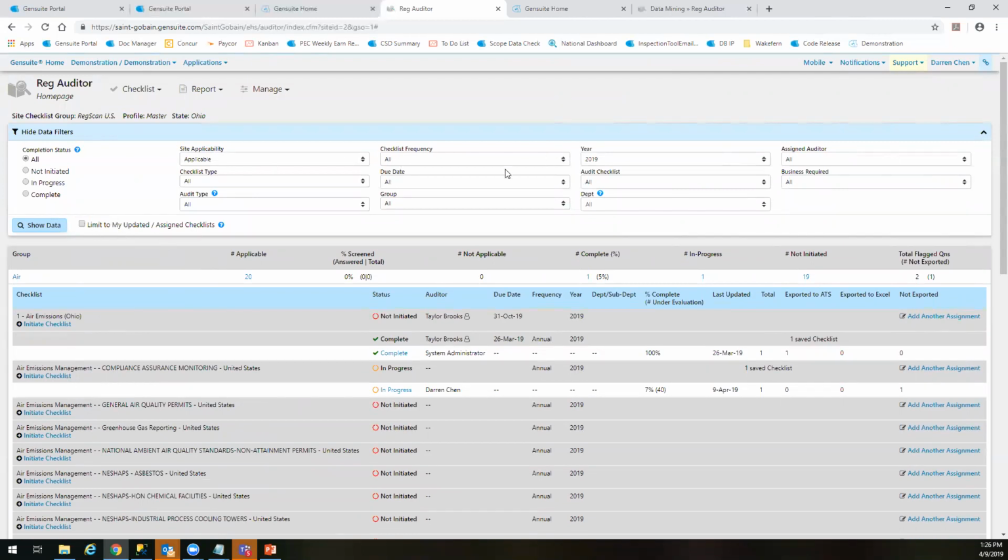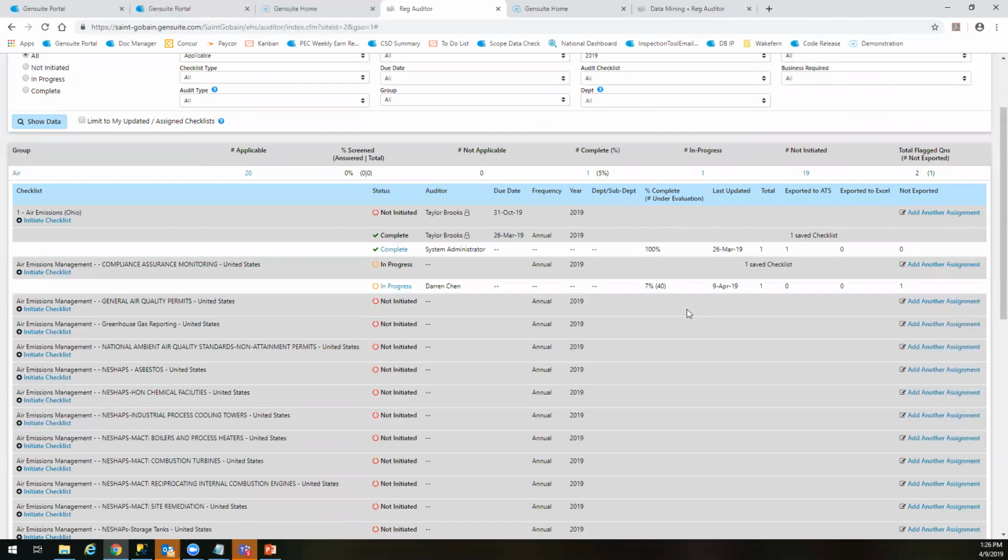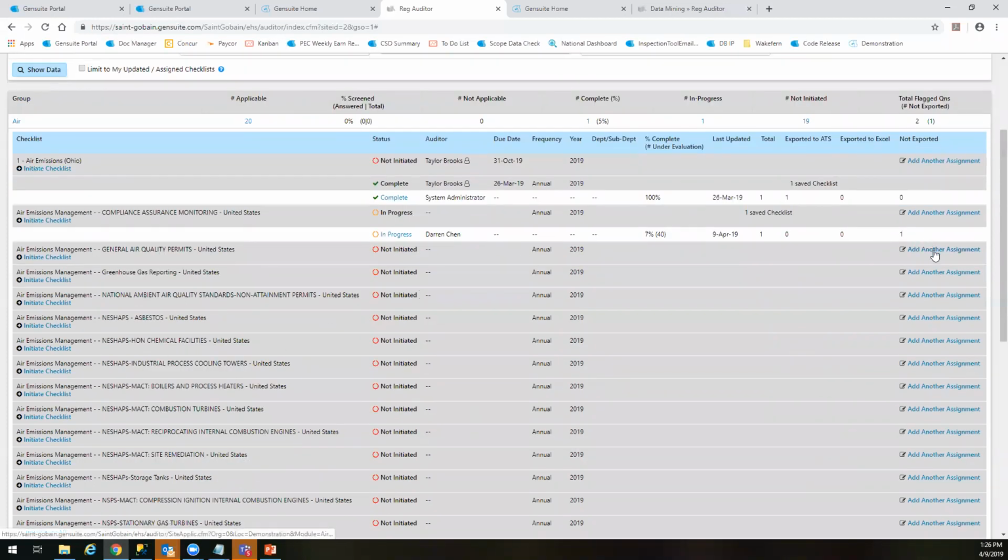So when you go in, most likely it's set to a default view. You'll see everything that should be applicable to your site. The first thing you really want to do is set up assignments for these checklists. It can be done in one of two ways. One, from this page, if you see a checklist that you want to sign out, you can just hit the add another assignment button.